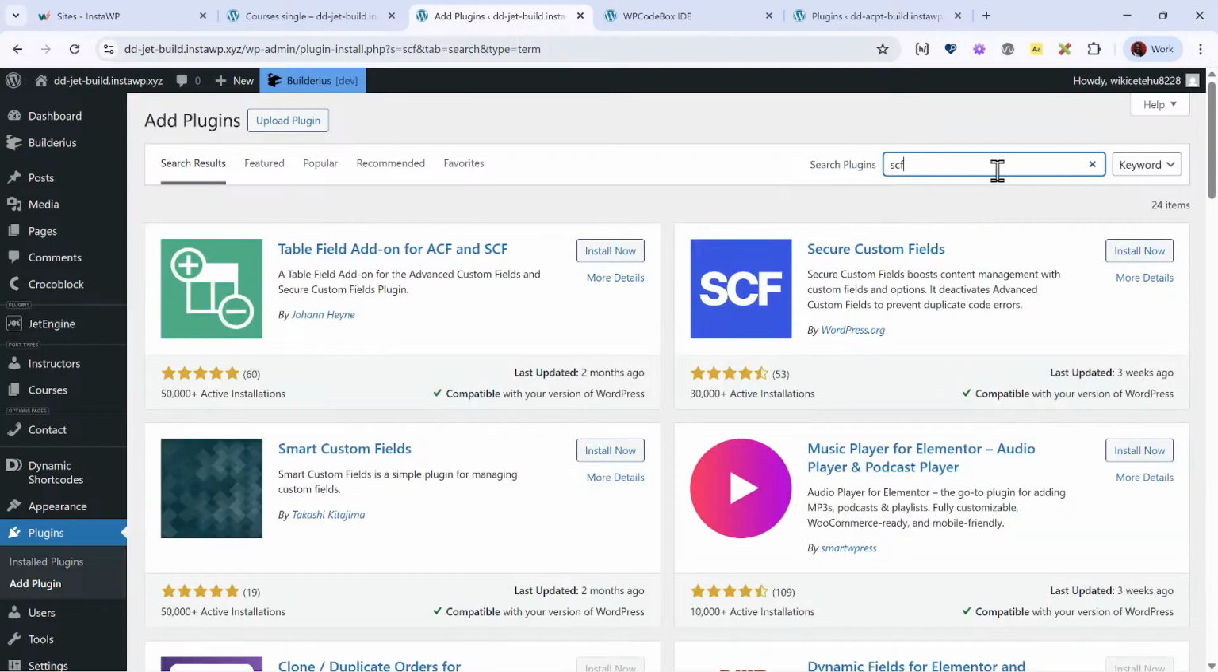Exactly. So everybody on this live stream has a different one they use. You use SCF. Some people use ACF. Some people use ACF Pro. Some people use JetEngine. Some people use MetaBox, because my YouTube channel has a lot of JetEngine users. So it's hard for me to just say I'm going to only stick to one meta field plugin. But yeah, let me install that.